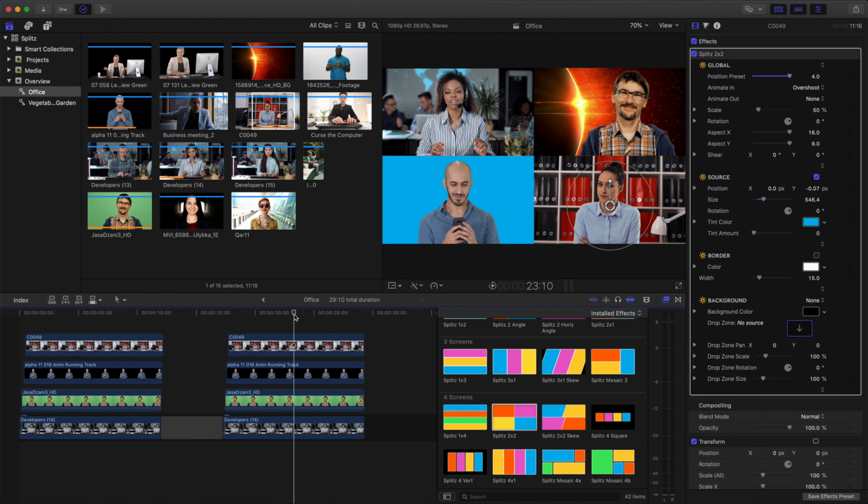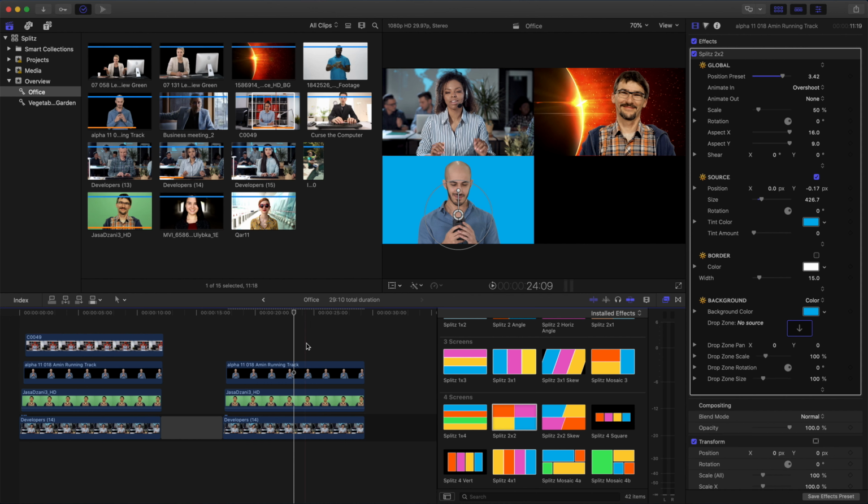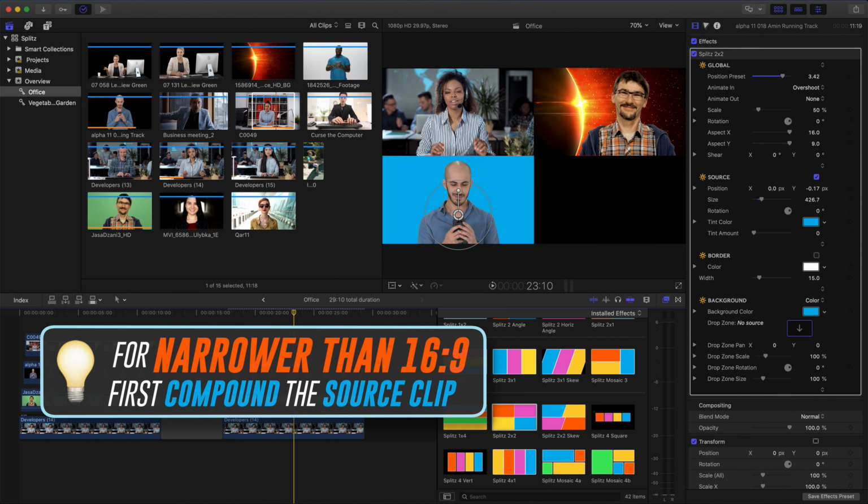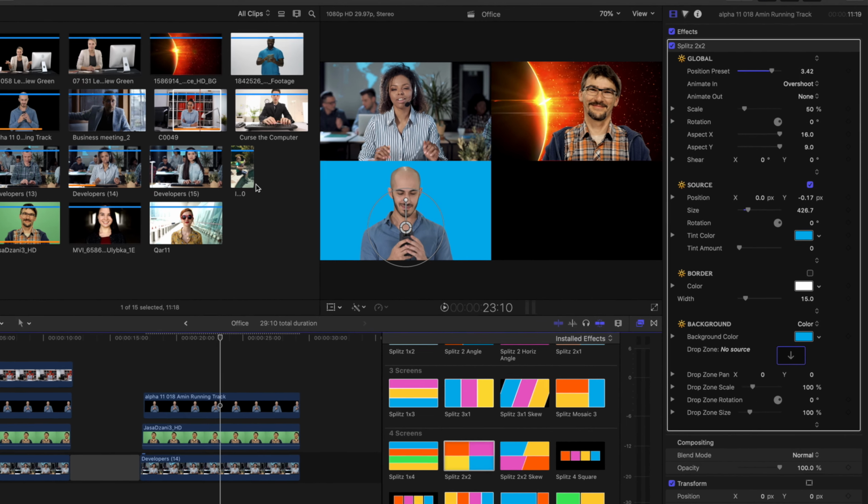Okay, so the last thing I'd like to address is what do you do if you have a vertical video clip? Splitz is not really designed for vertical video or wider than 16:9 video, but like we showed you in the previous example, 17:9 or full 2K or even wider can be addressed by using the fill spatial conform method. But if something is taller than it is wide, like a vertical video or a still photo, you need, let's go ahead and delete Cynthia here, and you need to compound the clip first to set its aspect ratio as 16:9. That's the best method I've found.